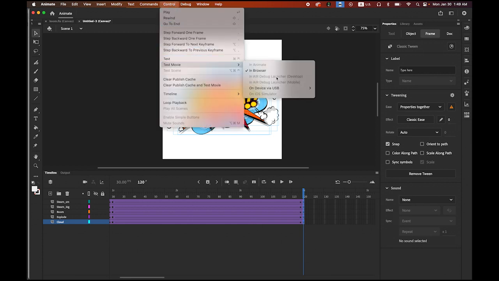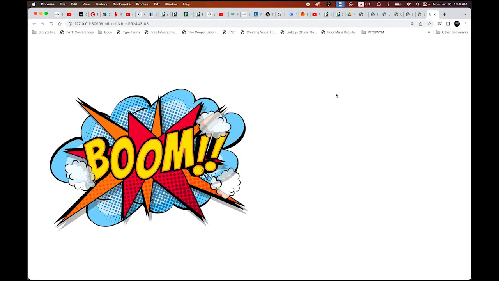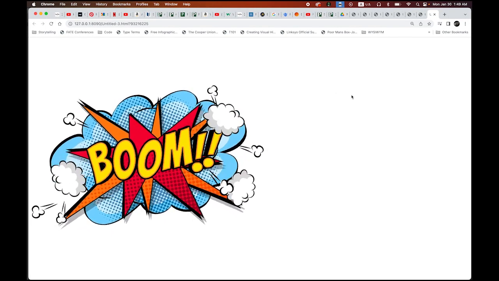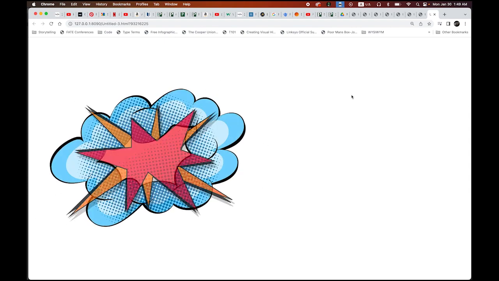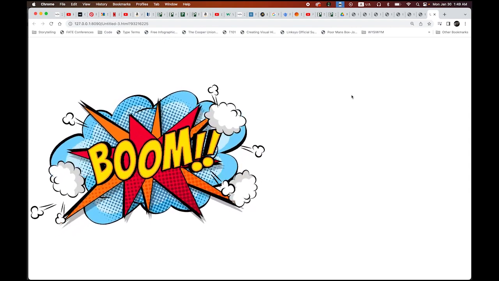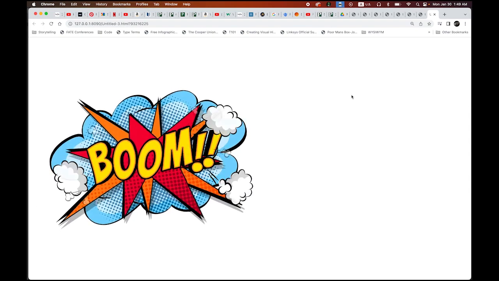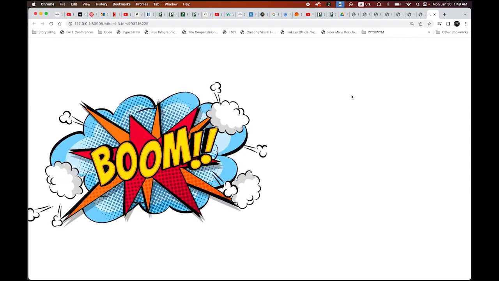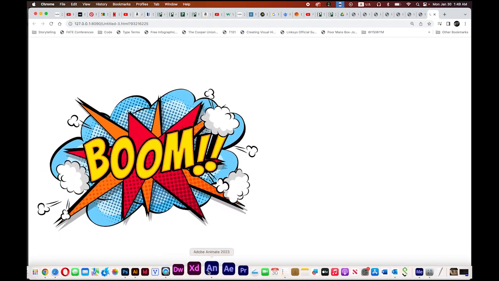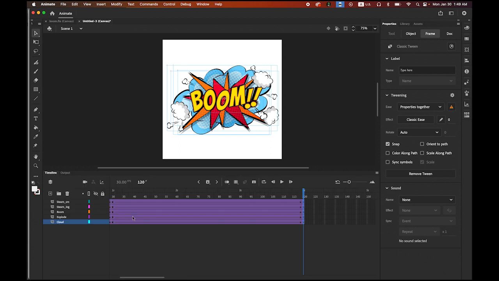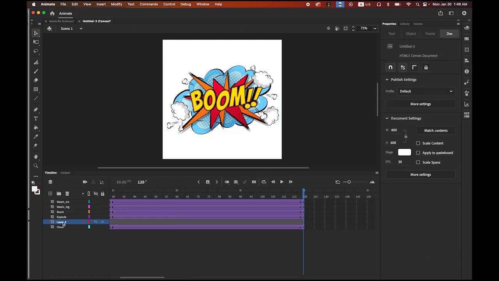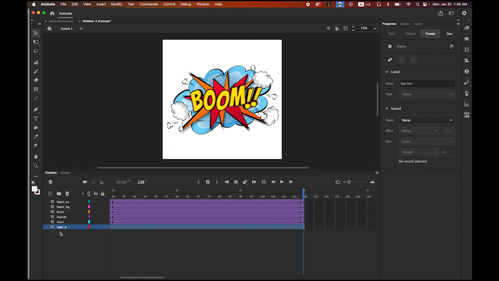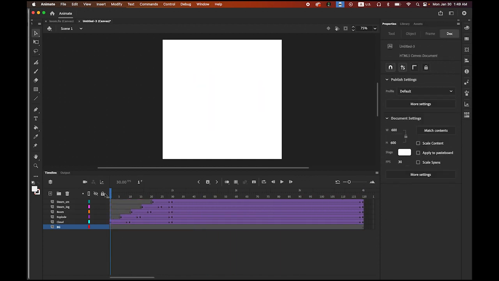Control, test the movie in browser. 1, 2, 3, and repeat. Isn't it fun? Now the only last step remaining is we're going to add the background animation. So let me go back to Animate, main timeline. Let me add a new layer. I'm going to move this layer to the very bottom, and rename it BG, background layer. I'm going back to the very beginning.